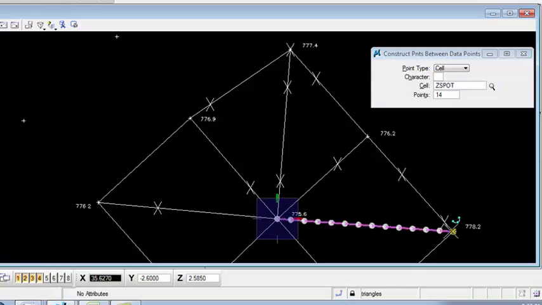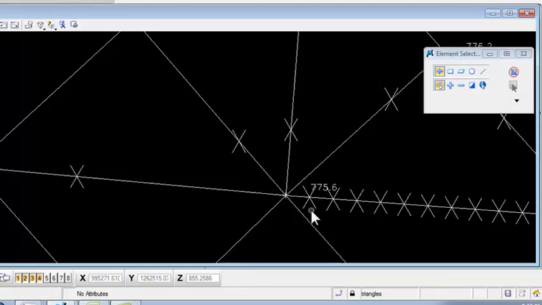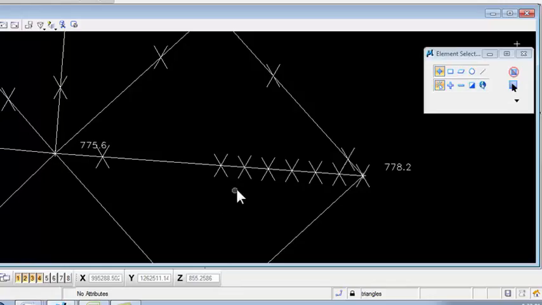As we finish this up, you're going to see a pretty interesting pattern. 0.6, 0.8, this would be 776, 776.2, 776.4, 776.6, 776.8. This would be 777. This would be 777.2, 777.4, 777.6, 777.8, 778, 778.2.